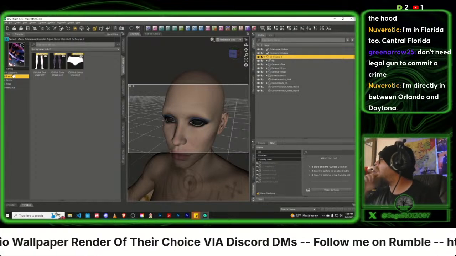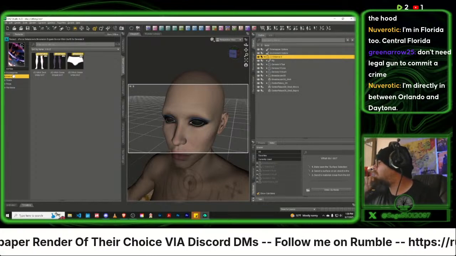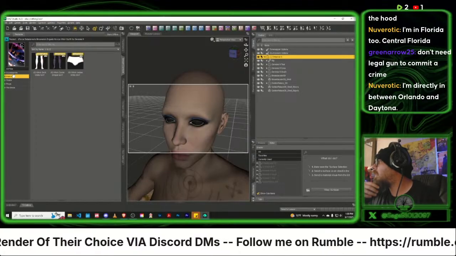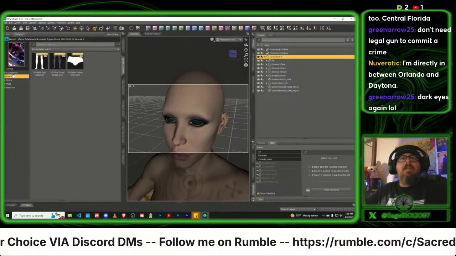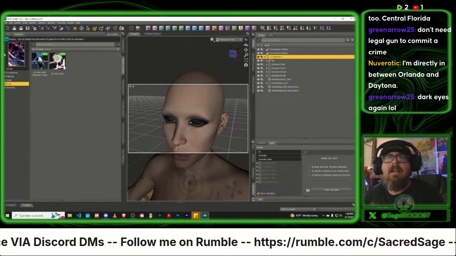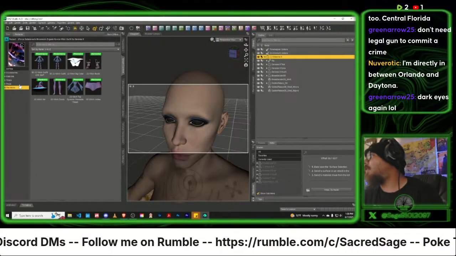I'm directly in between Orlando and Daytona. I'm sorry. I'm directly in between Tampa and Orlando. Let's see. Let's go ahead and... So we're actually not too far away.